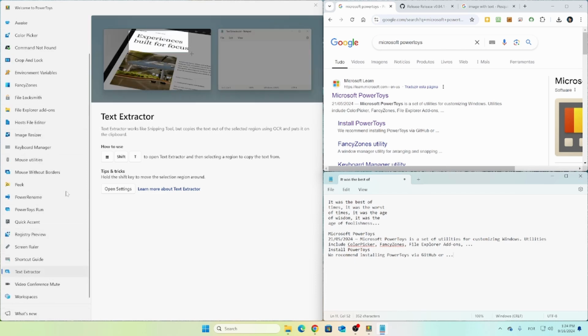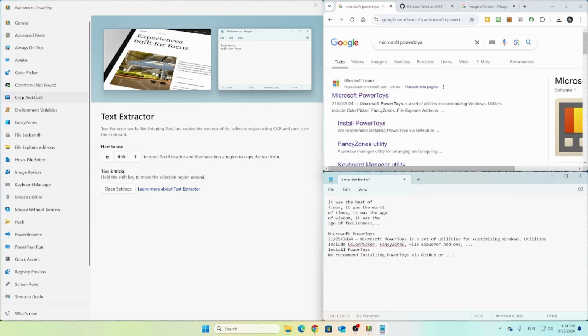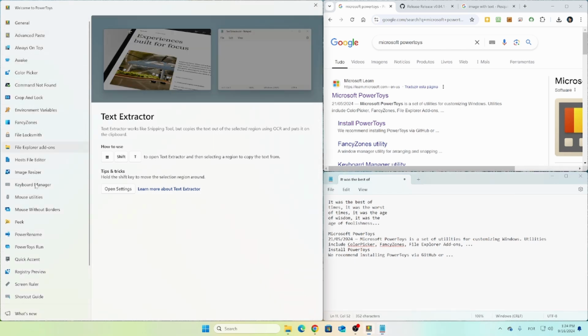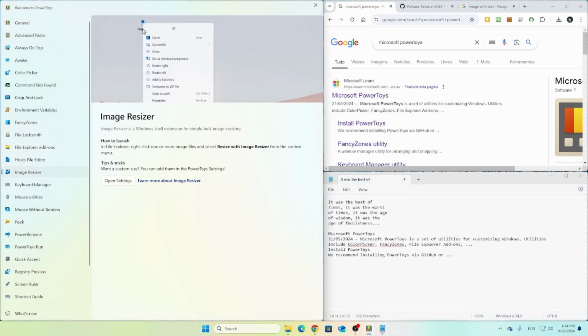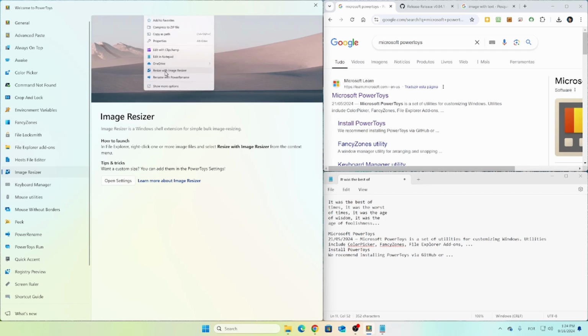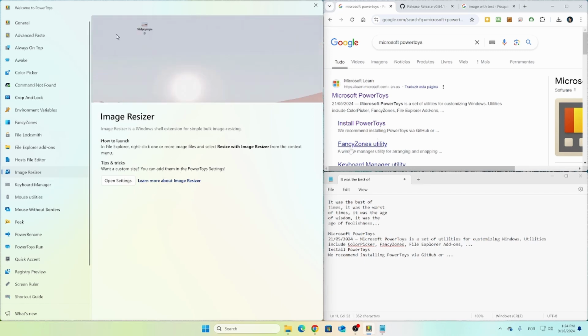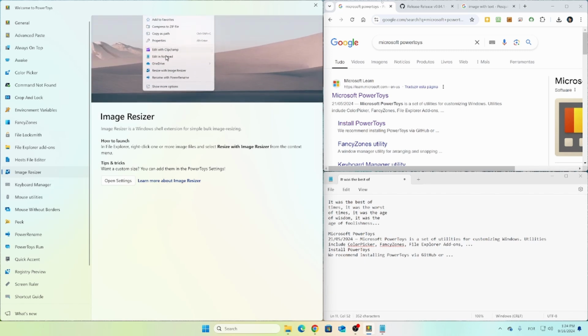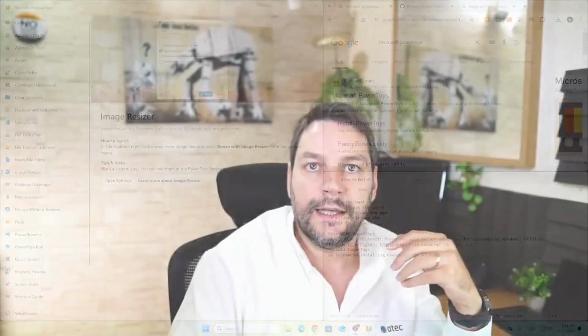One that I used to use a lot is Image Resizer, which is a very cool app to resize images, but I want to cover only a few apps for you to understand the meaning of this. These are powerful toys that are now included in Microsoft Windows.